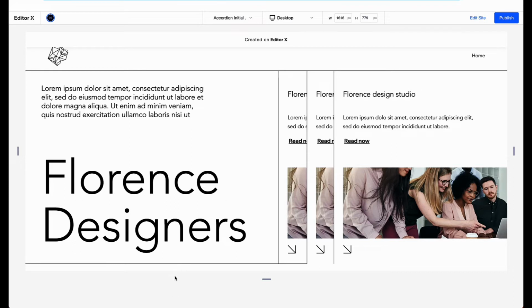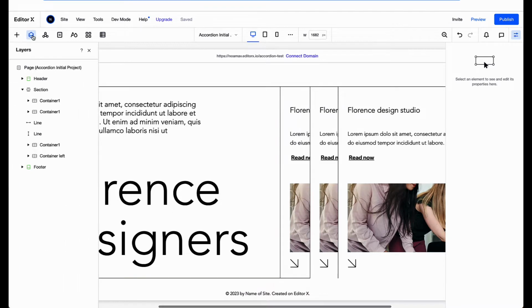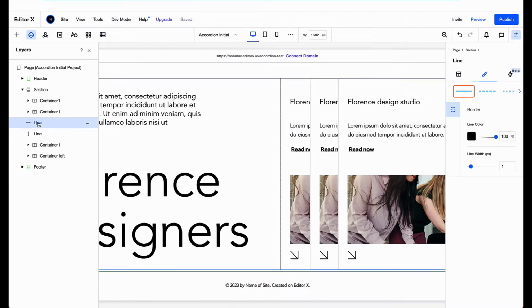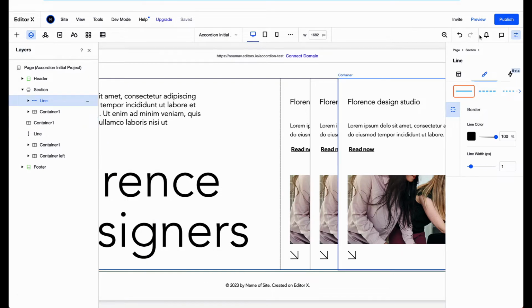Cool. Do you see this bottom line? I think it's hiding behind these 2 cards. Let's adjust that. First of all, how am I going to grab it? I can go here to the layers panel, click on this bottom line. See how easy it is to navigate here in the layers panel? Okay, and I just want to make sure I can press on these 3 dots and say arrange and move this element to the front. Now let's preview it.